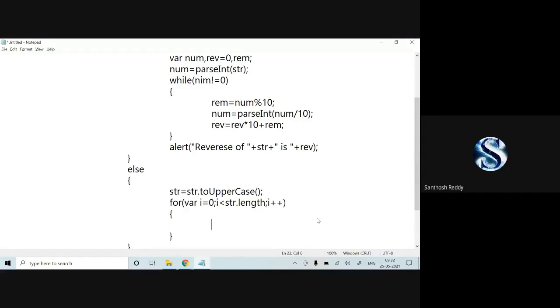For this, I'm extracting one character and going to check whether it is a vowel or not. So I'll write ch is equal to str dot charAt. charAt is a method where we extract one character from the string.